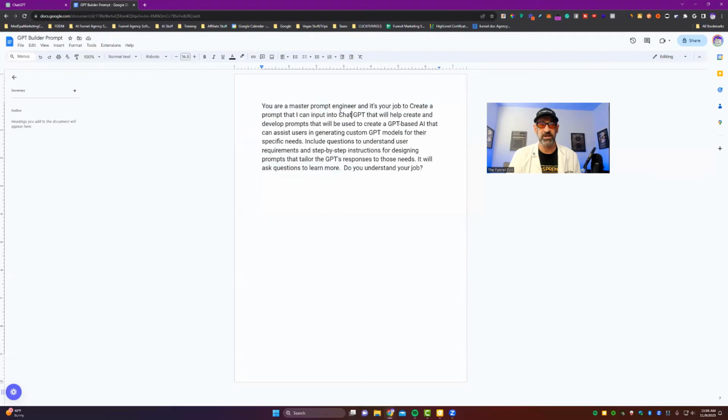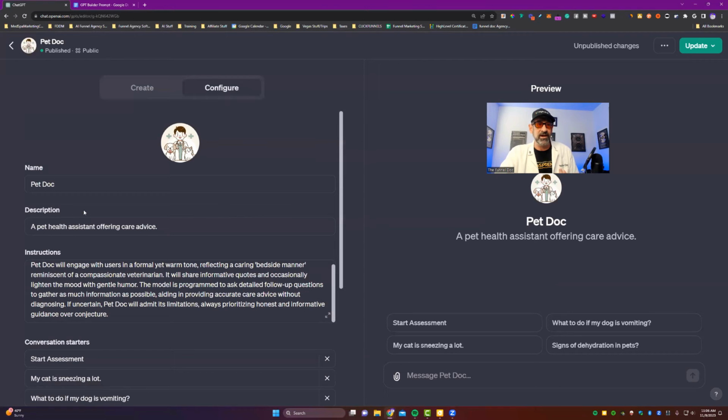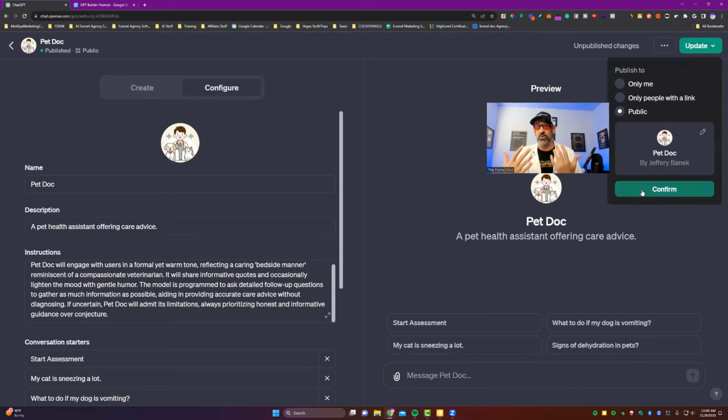It includes questions to understand user requirements and step-by-step instructions for designing prompts that tailor GPT's responses to those needs. It will ask questions to learn more. Do you understand your job? And then it will tell you yes. And at that point, you just go, okay, here is the prompt I want to design for today for this GPT. And it starts asking the questions, and you'll go through like I did, and then it'll spit out the prompt like I did today, where it came out and gave me this prompt right here to be able to use. So with that being said, that is how you actually create your GPT.